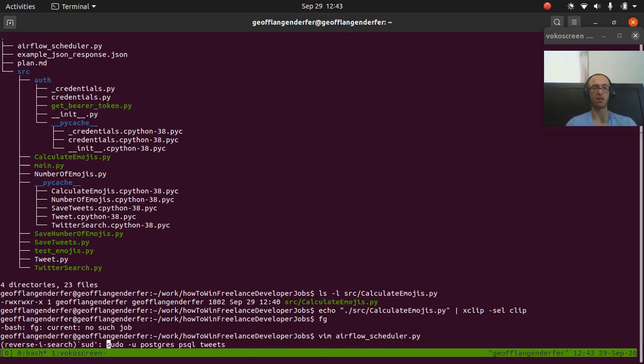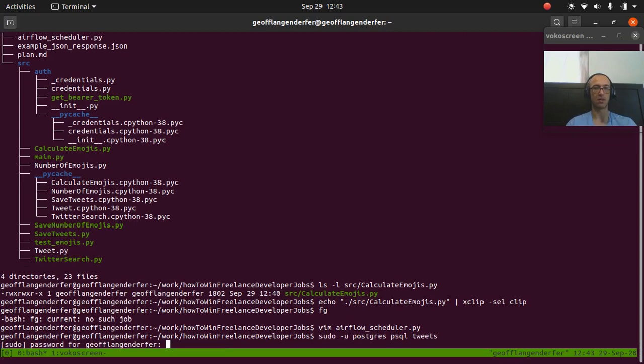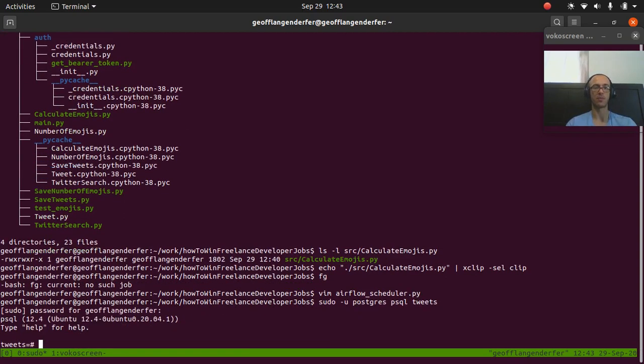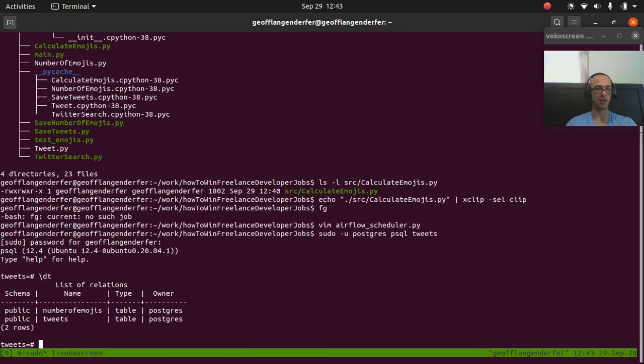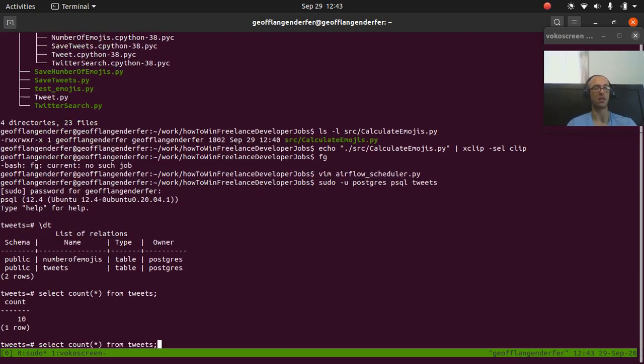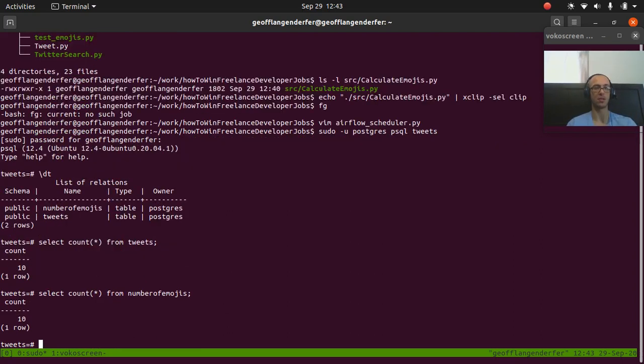So let's see, sudo tweets. What data tables are in there? Okay, so select count, what's the count, star from tweets. Okay, so there's 10 within the tweets and number of emojis. There's 10 in there.